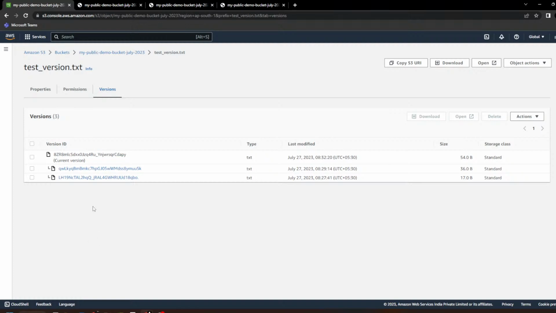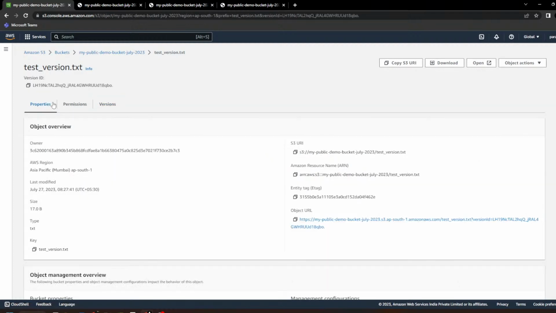But if you want to access an individual object or individual version apart from the current version, click on that version. If I want to access this, I will click on this. Now you can see the version ID is here. It is representing that you are accessing this version ID of the file. And if you click on the object URL, it will give that information only.